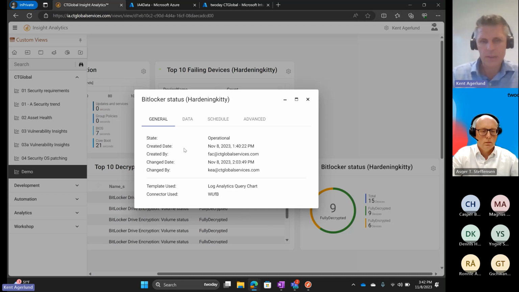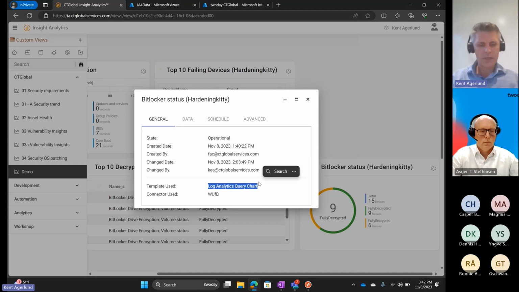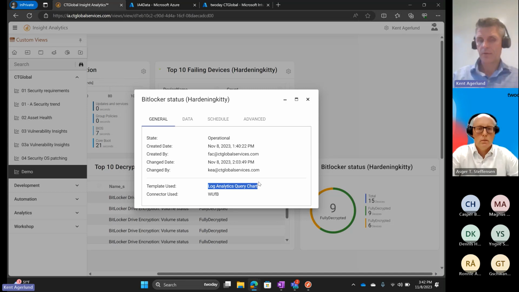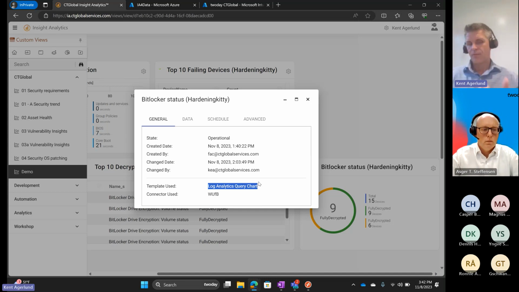First off, we can see it was created a little earlier today. I can see what time, and I can see what template it used. So it used the Log Analytics query template. That's the template you can use when you're searching. And I can also see the connector that it used, and that's the Roofbee connector. Here is just my Log Analytics connector. So this is super useful information.